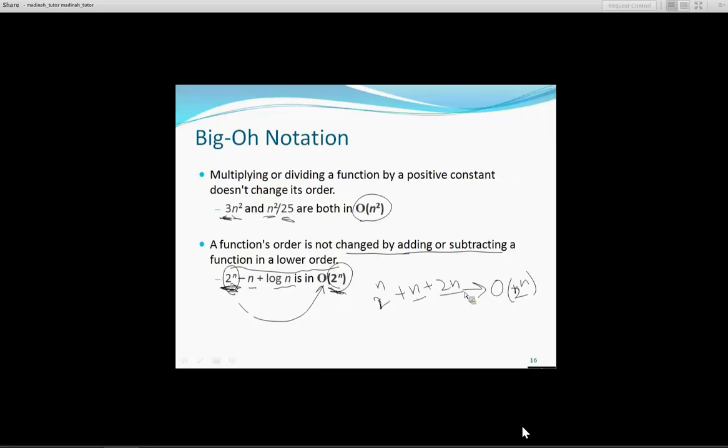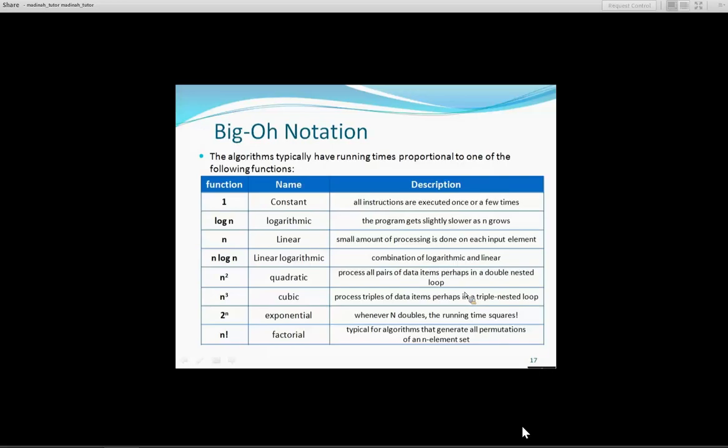Now, algorithms typically have running time proportional to one of the following functions. A function with constant value 1: all instructions are executed one or a few times, so it will take the running time as 1. Log n means logarithmic n. The program gets slightly slower as n grows. It means the program will take more time as n keeps on growing.